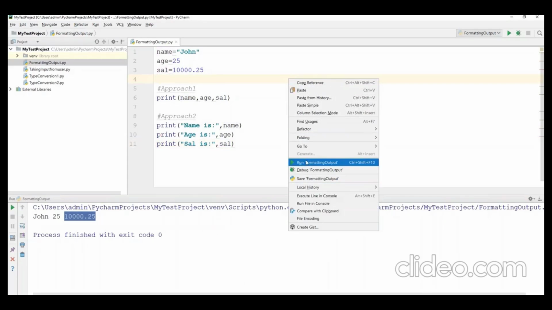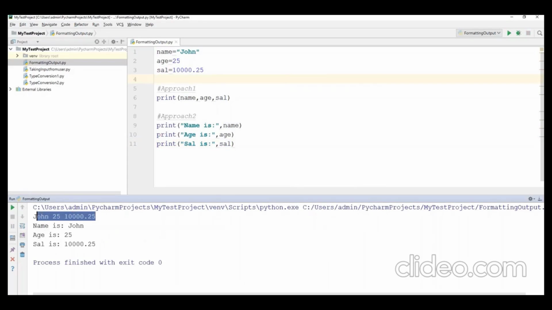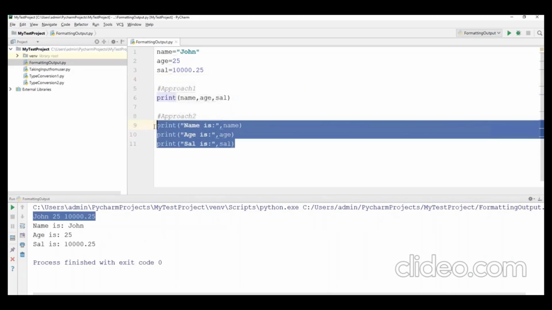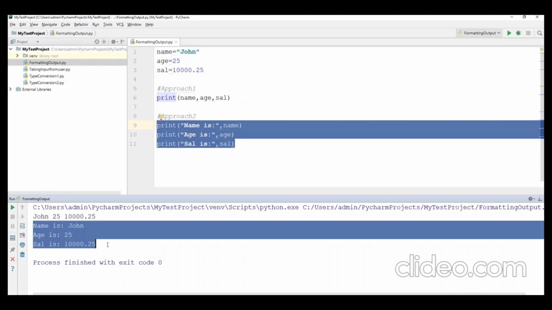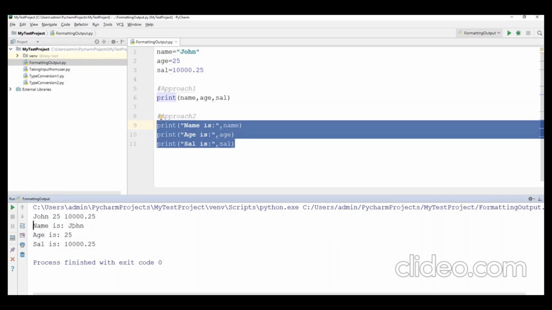So let's run this code, and now we can see this is the output for the first approach. We have printed all the values in a single line. Now in the second approach, we have displayed all three values on different lines, so it is displayed in a meaningful manner. So let's say name is John, age is 25, salary is this much. Okay, this is one approach to print the values in the console as output.